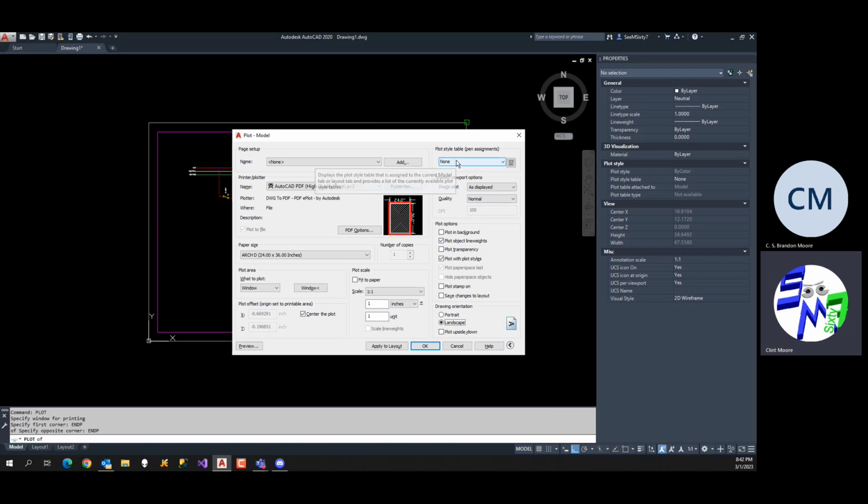Now, my plot style table. This is how you control what colors do what. None means whatever is there is going to come out, and it's not going to be very legible and it won't look very good in print. You want to go with something called monochrome right now. Click on monochrome and that'll set everything in here to go to a black and white. And that you will not print in color. All right. And I'm going to pick OK.